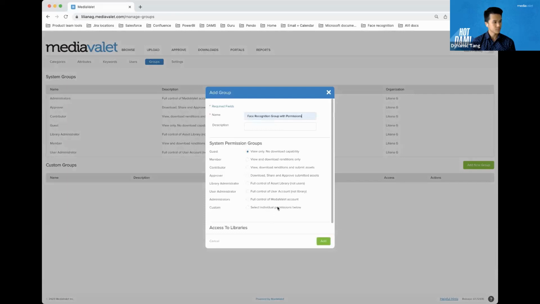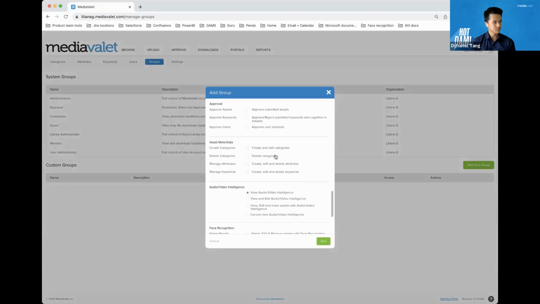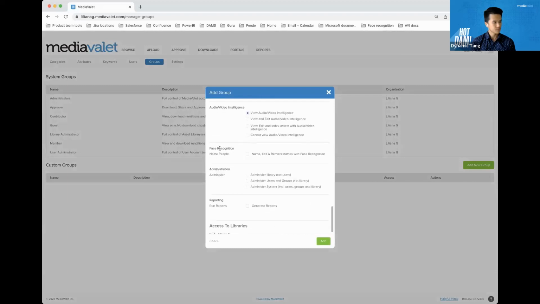Find the system permission groups, select custom, scroll almost to the bottom, and you'll see the new face recognition permission. By extending this, anyone with it will be able to use the People dashboard and edit and remove names just like I have shown you.